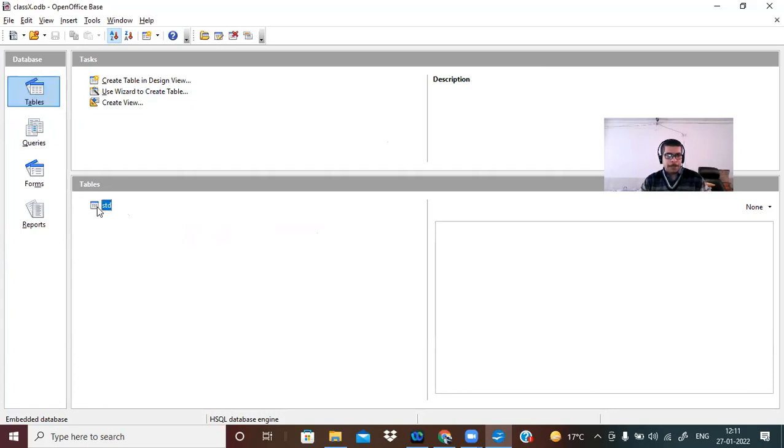Which table have we created? The name of the table is STD. It is not a query, it is not a form, it is not a report. This is the STD table. When you click on query, you will not find it.